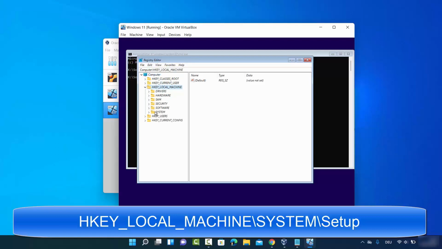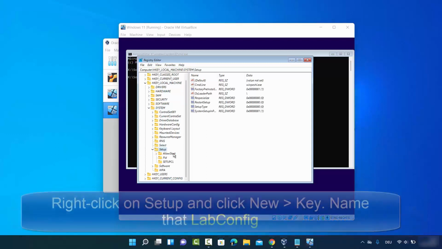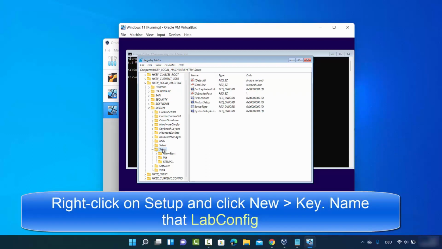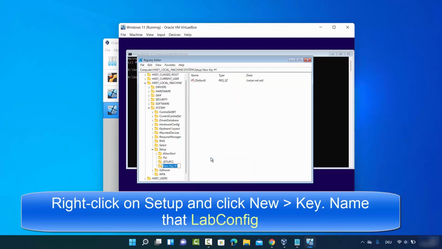Now here in the HKEY_LOCAL_MACHINE option, just expand this option, you will be able to see system option. So just expand this also. And then you will be able to see setup option. So just expand this setup option also. Now on the setup, you just need to right click here and then click on new and then click on key here. And then just name it as LabConfig. So just type LabConfig.